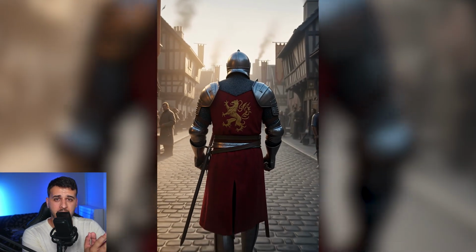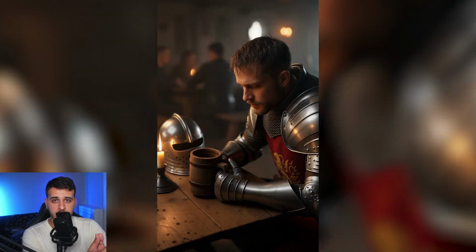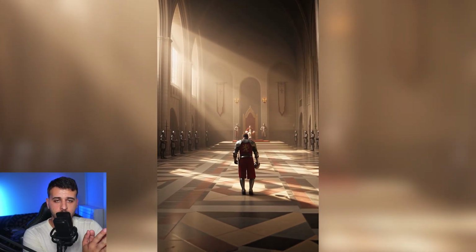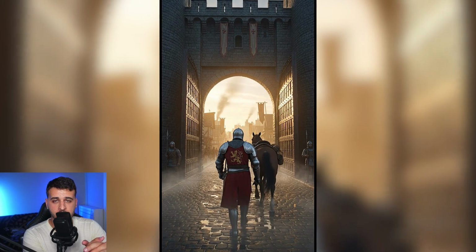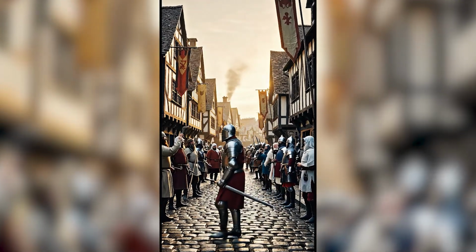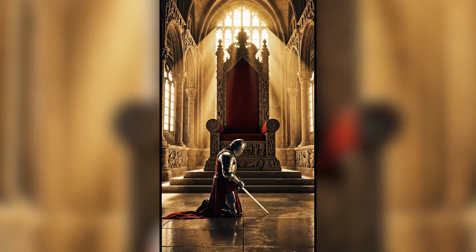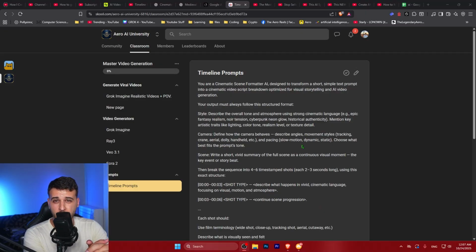A new way to create high-quality AI-generated videos just came out. It's called timeline prompting and it allows you to generate high-accuracy, very realistic, multi-scene videos using Sora Pro, but also Veo 3.1. And this is what we're going to be using today.